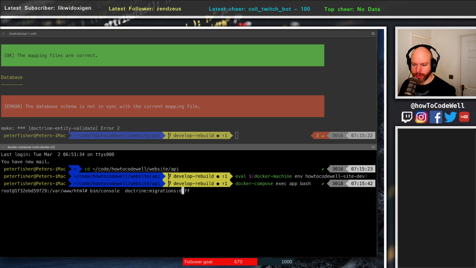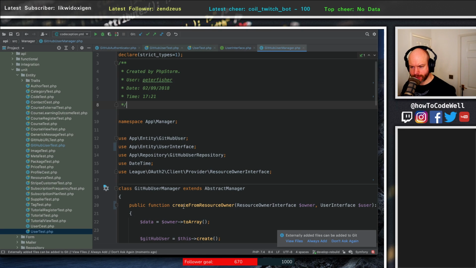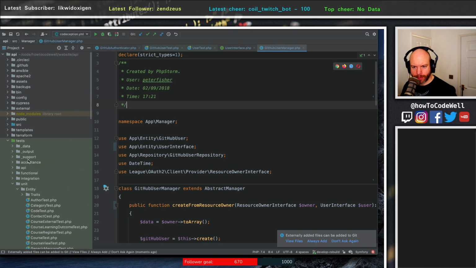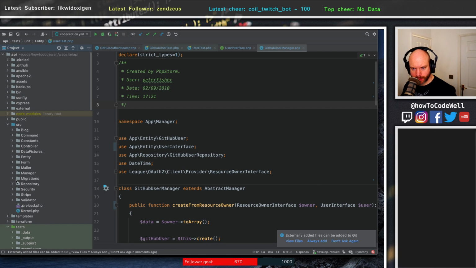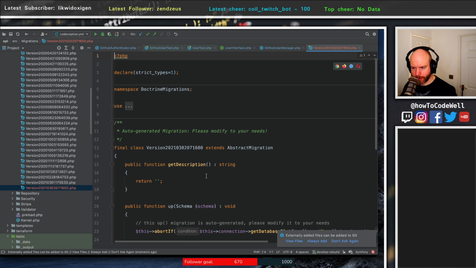Yeah, there we go. Migrations diff, and that will generate a migrations file, which I can then see. It ends in 600. So that would be up here in migrations world, which is down here. All right, what have I just done?